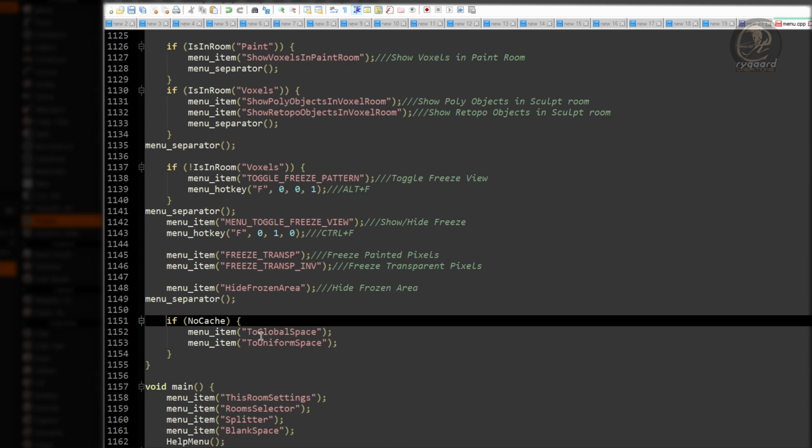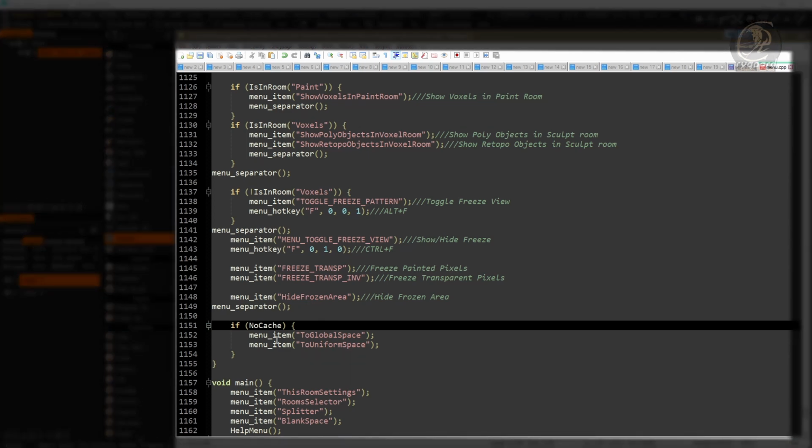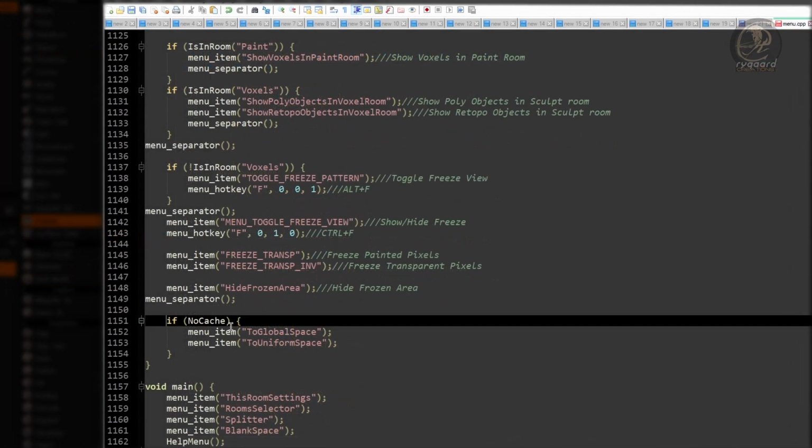As you can see, the commands are inside the if no cache conditional structure. And this means that for these commands to be shown and work correctly, it's necessary that we are not in proxy mode. Because if we are in proxy mode, then these two commands will not be available, okay?